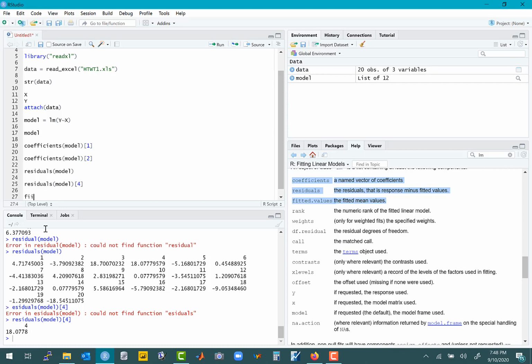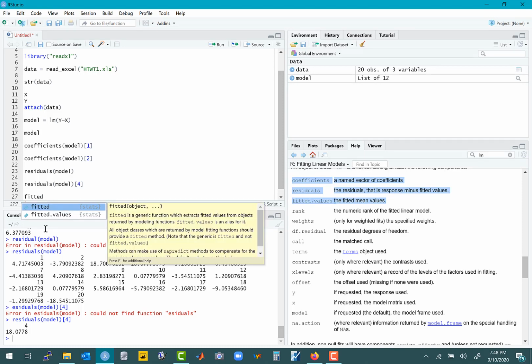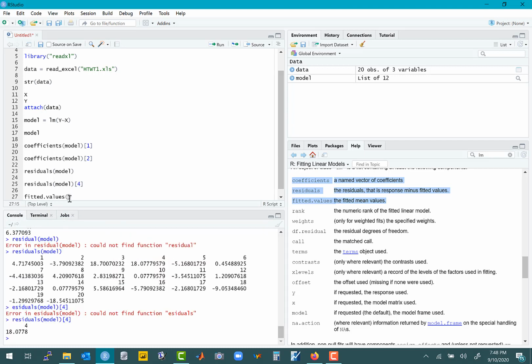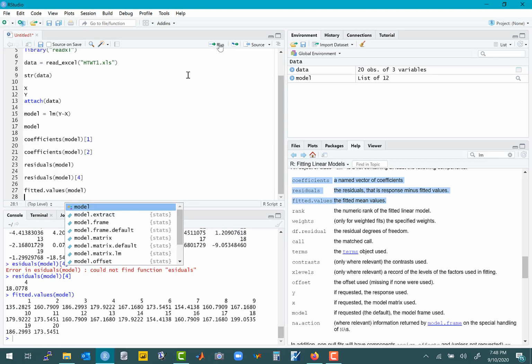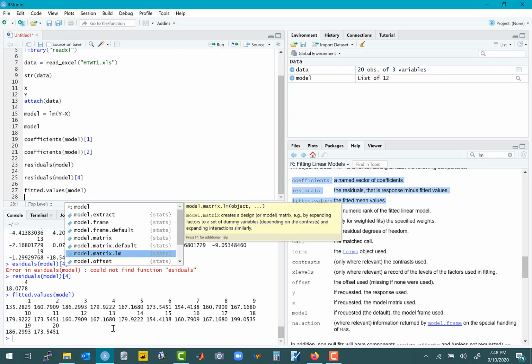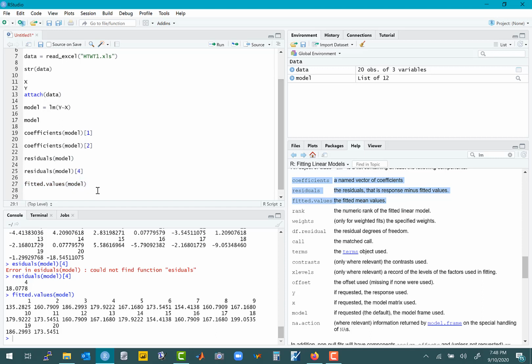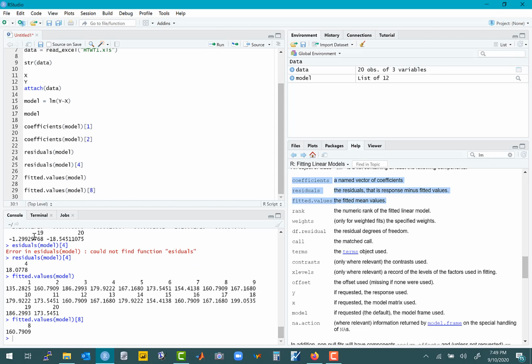So let's try to see the fitted values. The same way you can put fitted dot values, fitted dot values model. Run it. Those are all the fitted or the estimated values. If you want to see specific fitted values, you can rewrite that, say this 8th one. So that's the fitted value for the 8th individual, right?